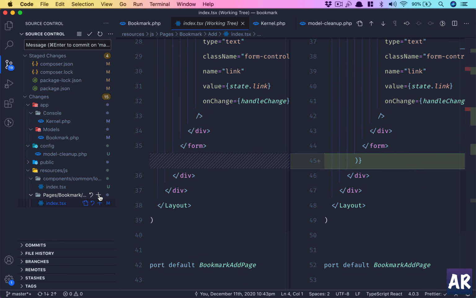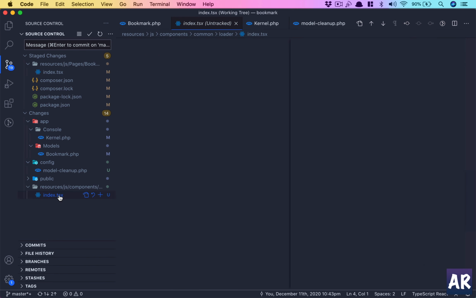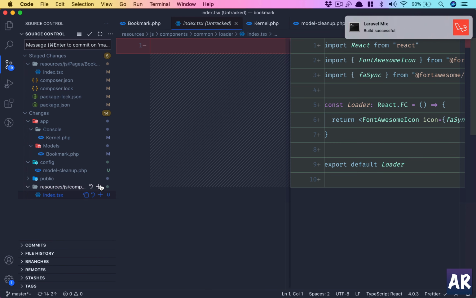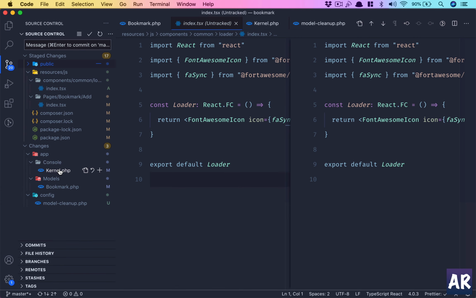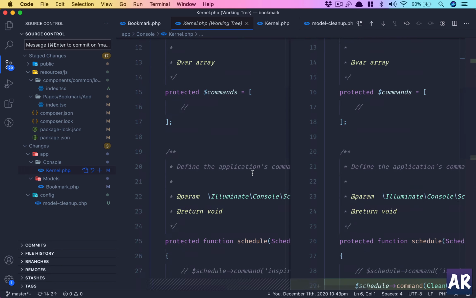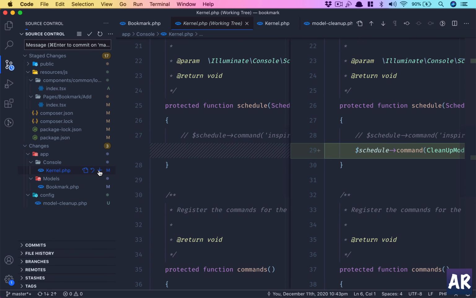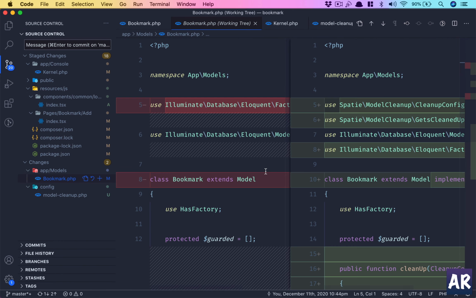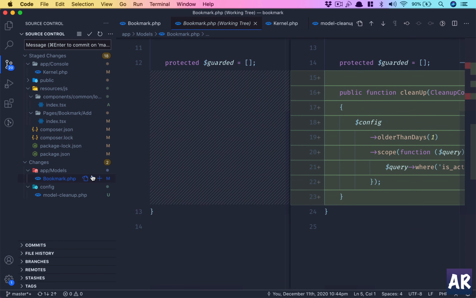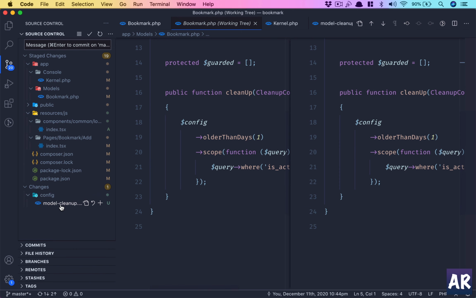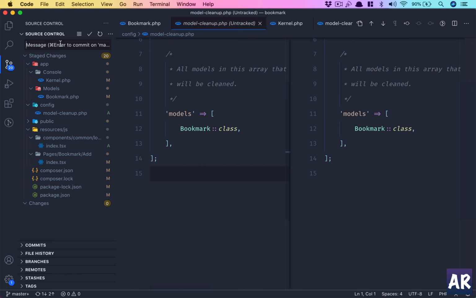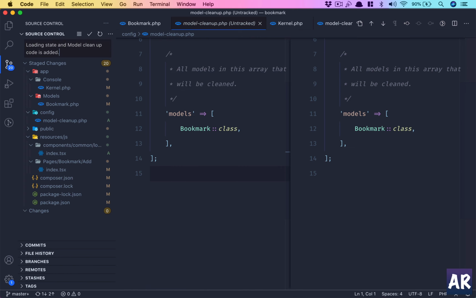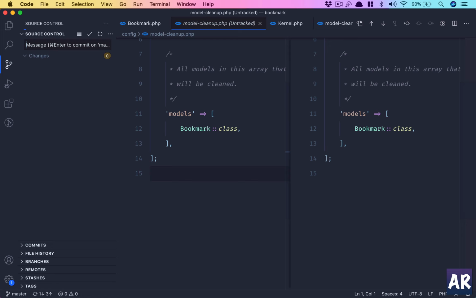We haven't committed it, so we should do that now. This is the loader component, so I'll add that. Okay, the main.js file is ready, so why don't we add that as well? Then what else? We have kernel.php where we added these 2 lines, so it can go. Bookmark.php, these are all the changes which we did, so again this can go as it is, and obviously this is the configuration. So everything is set. Message is required, right? Our message is here, just commit. I'll do the push later on, but yeah, that's about it right now.